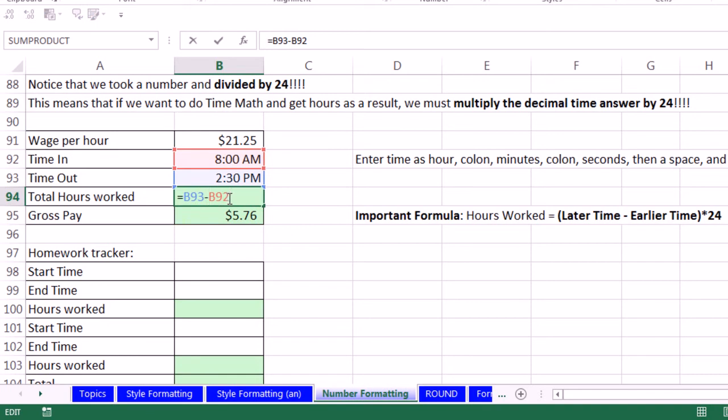Now, you can't just times 24 because multiplication happens before subtraction according to the rules of math. So we have to force the subtraction to calculate before the multiplication by using parentheses. Now, Control Enter. Boom, there it is, 6.5 hours. And now they're much happier with that gross pay.